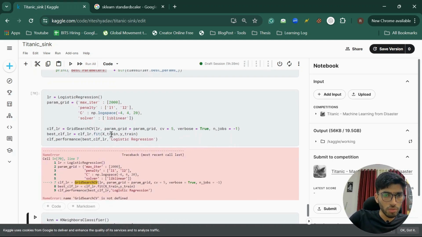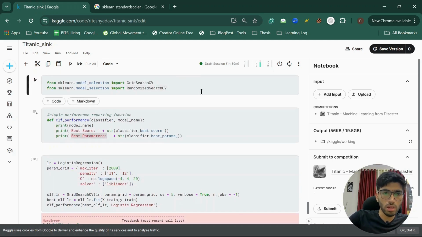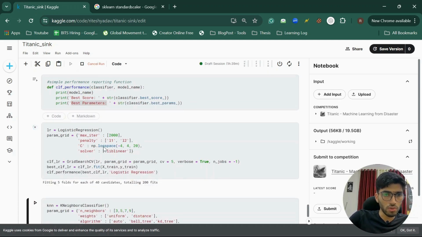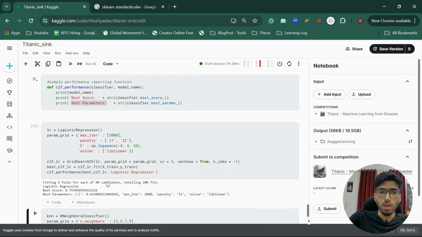I have still not run this cell, so I'll run it now. It's saying fitting 5 folds for each of the 40 candidates. Now how come there are 40 candidates? If you see, we have one value for iteration, 2 values for penalty, and 20 values for C. We have one value for solver. So in total we have 1 into 20 into 2 into 1. That's 40.